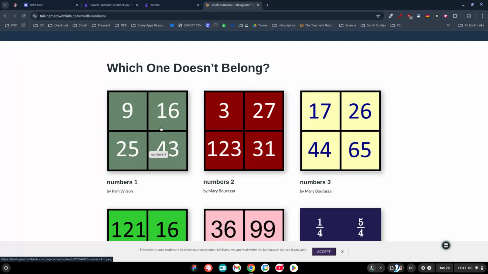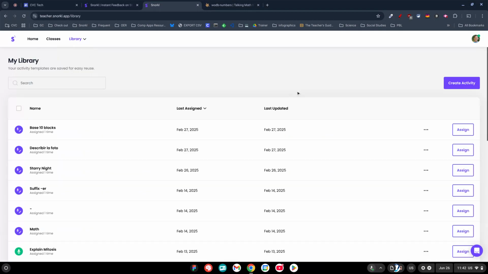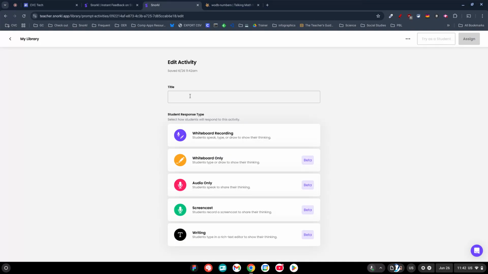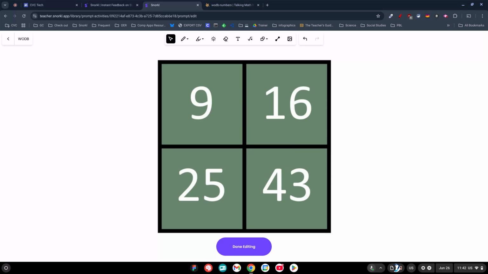So what I can do is copy this image, go into Snorkel, and create an activity. Which One Doesn't Belong? And I can choose what type of response I want them to do. For this, it might be something like a whiteboard recording. I could give them whiteboard only or audio only. We could do screencasts or just writing. But for this one, I'm going to do a whiteboard recording. I'm going to paste that right there.